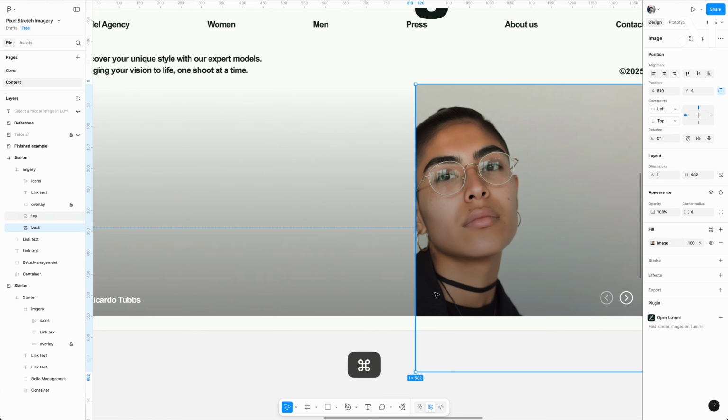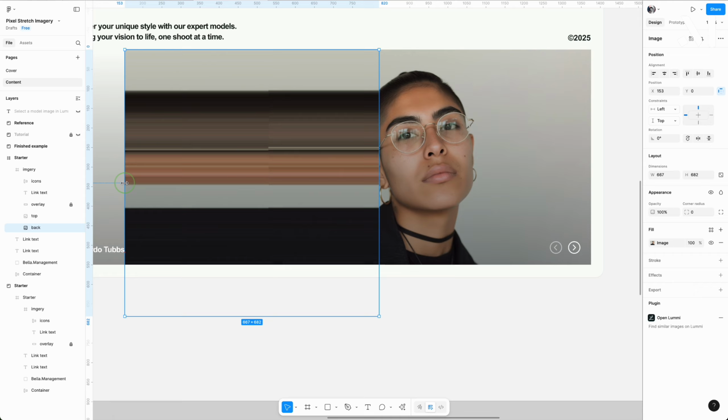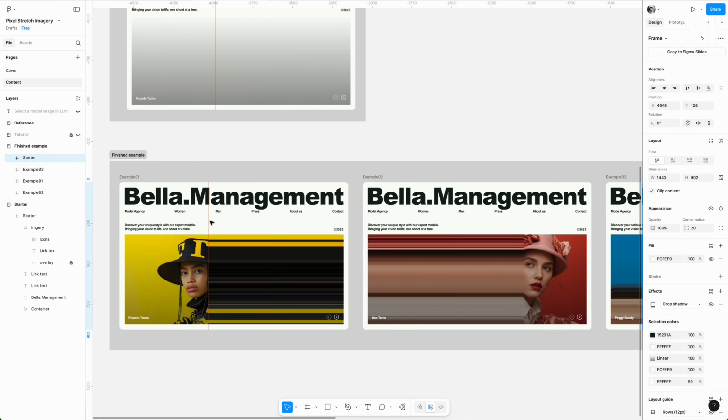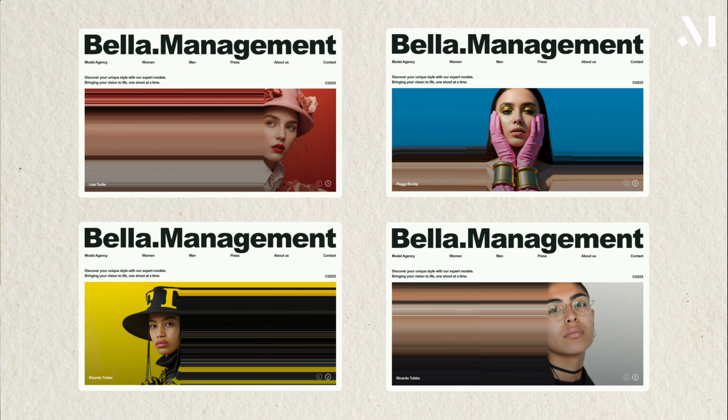Here's the fun part. Zoom in, then grab that pixel wide edge and stretch it out. Look at that! It's smooth, magical, and way easier than you think. This is a short tutorial on manipulating imagery.